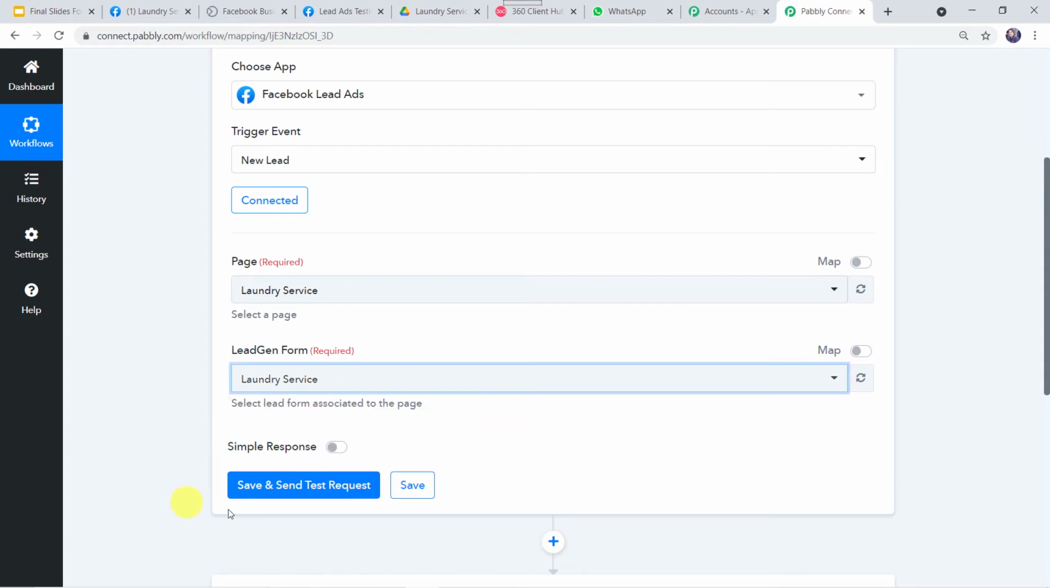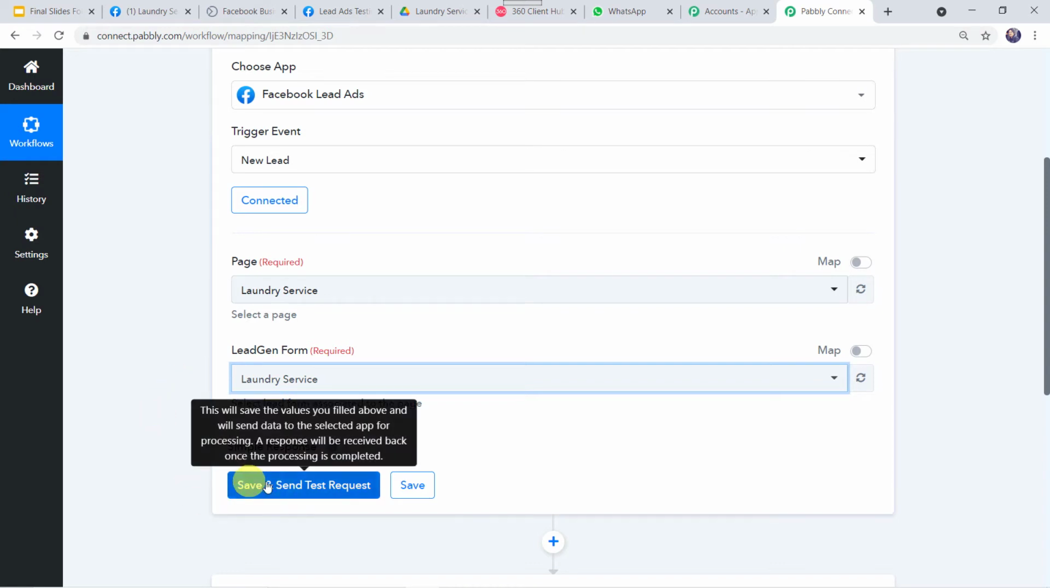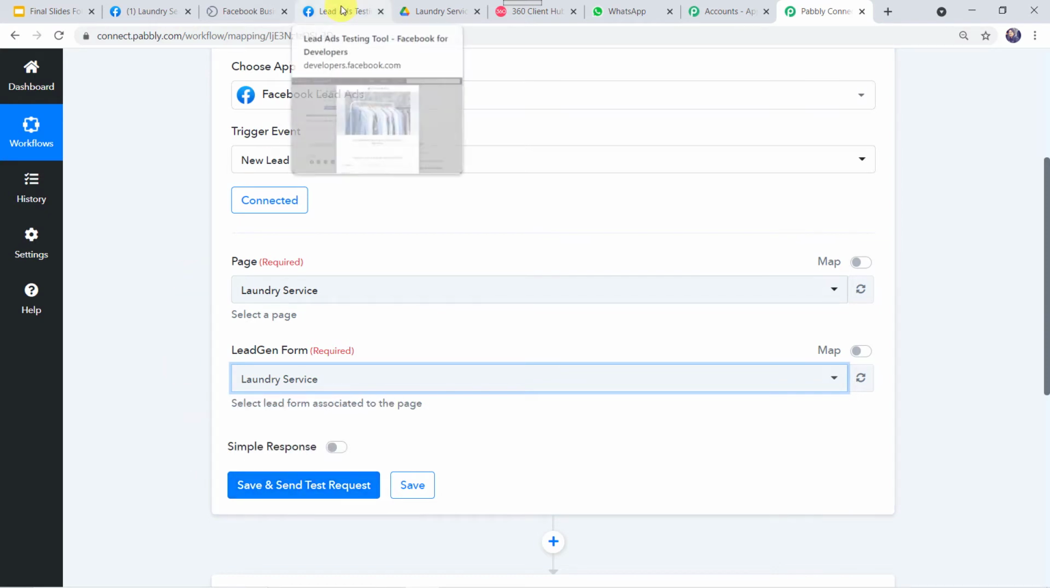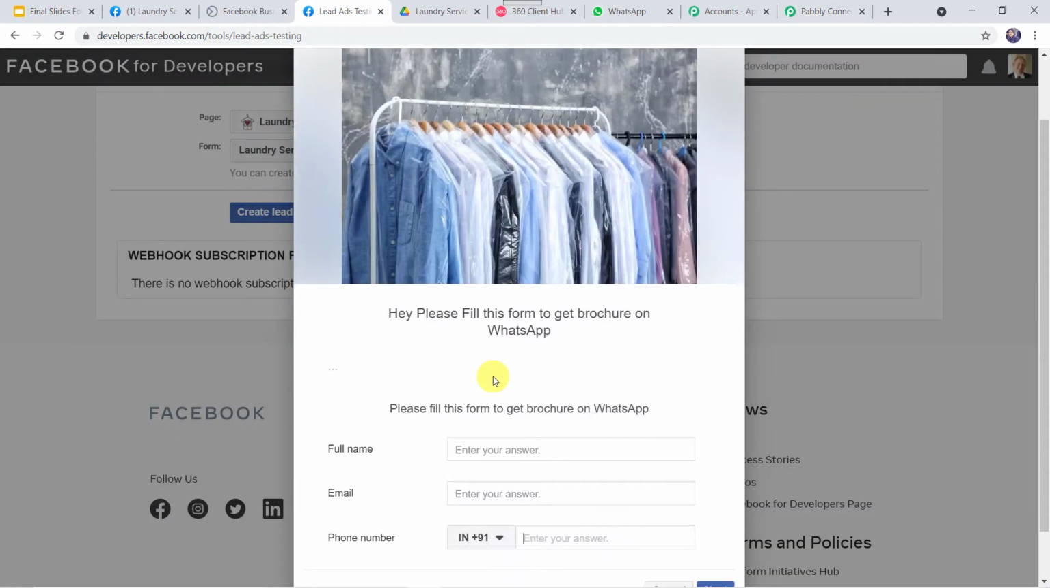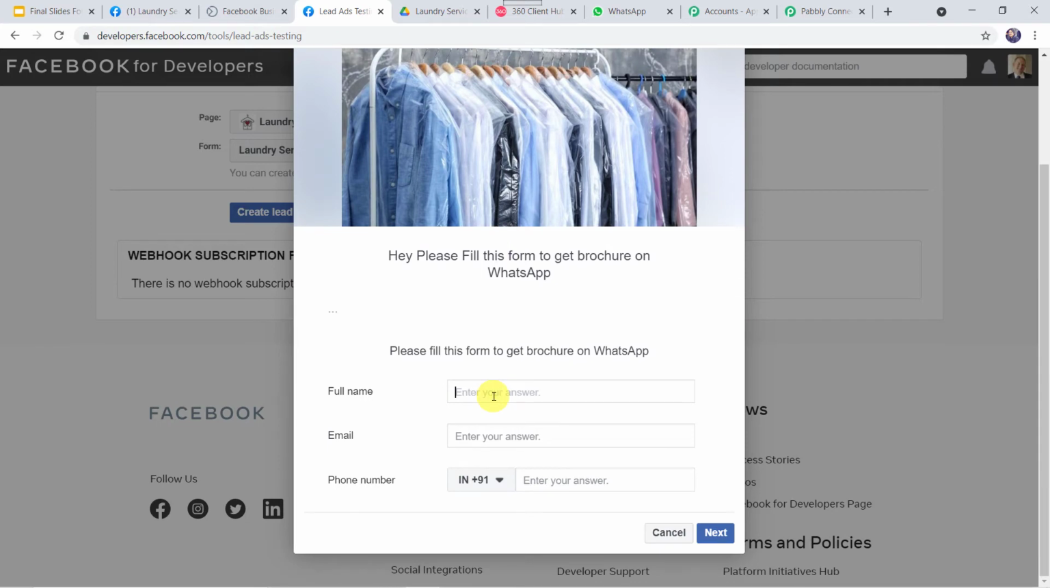Okay. Now before clicking on save and send test request, first we have to go to this particular form and we have to make an entry with the name of some customer, just because whenever we click on save and send test request, it is going to capture the recent response. So I'll just go to the Facebook lead ad form and here let us give the name of any of the customers, that is Shikha Arya.